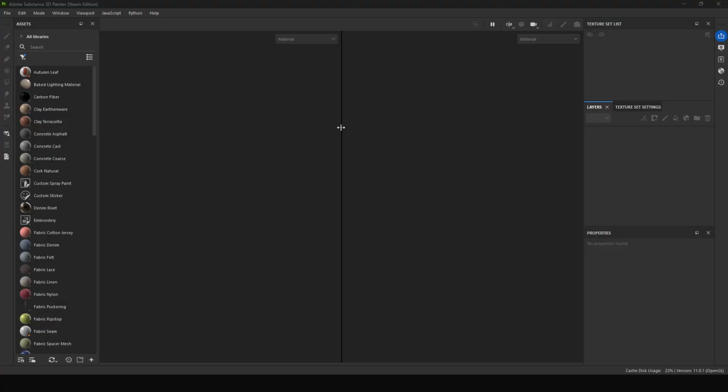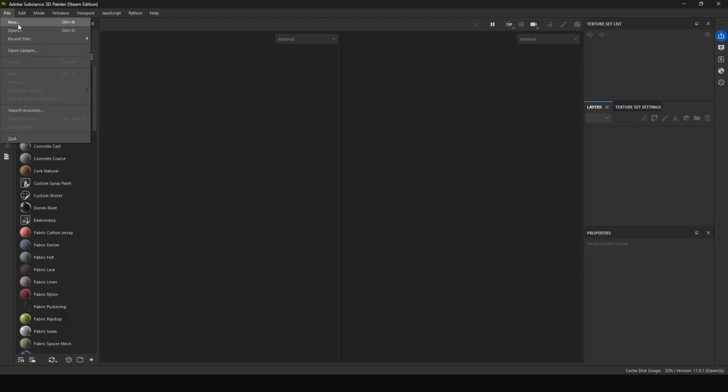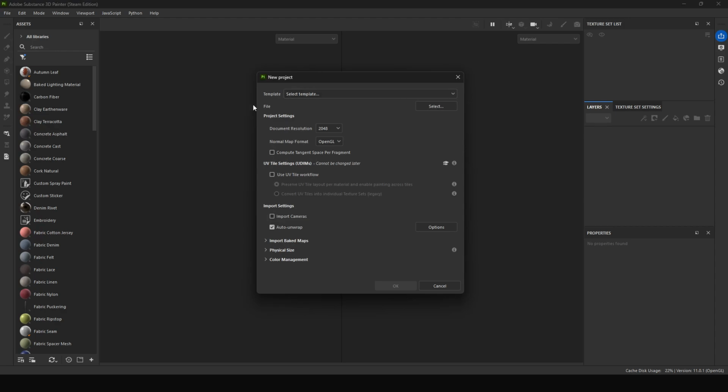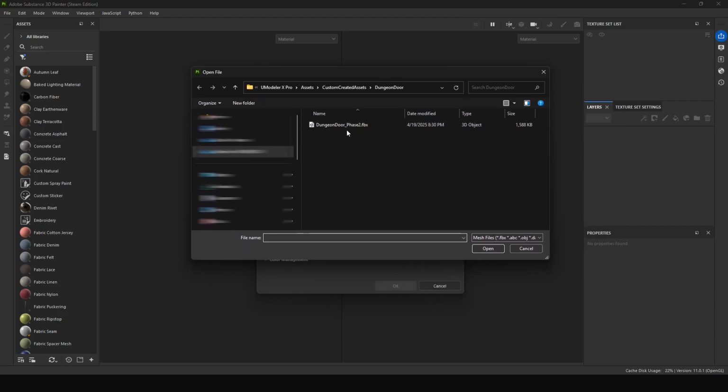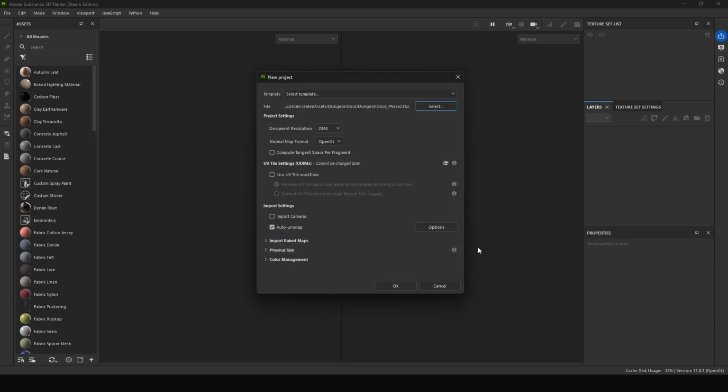All right, so I have Substance Painter open here. And so what I'm gonna do first is go to File, go to New. And I'm gonna select the FBX file that we created in Unity with UModeler X. And so there's my file. So I'm gonna go ahead and select that and hit open. And I don't change pretty much anything here.